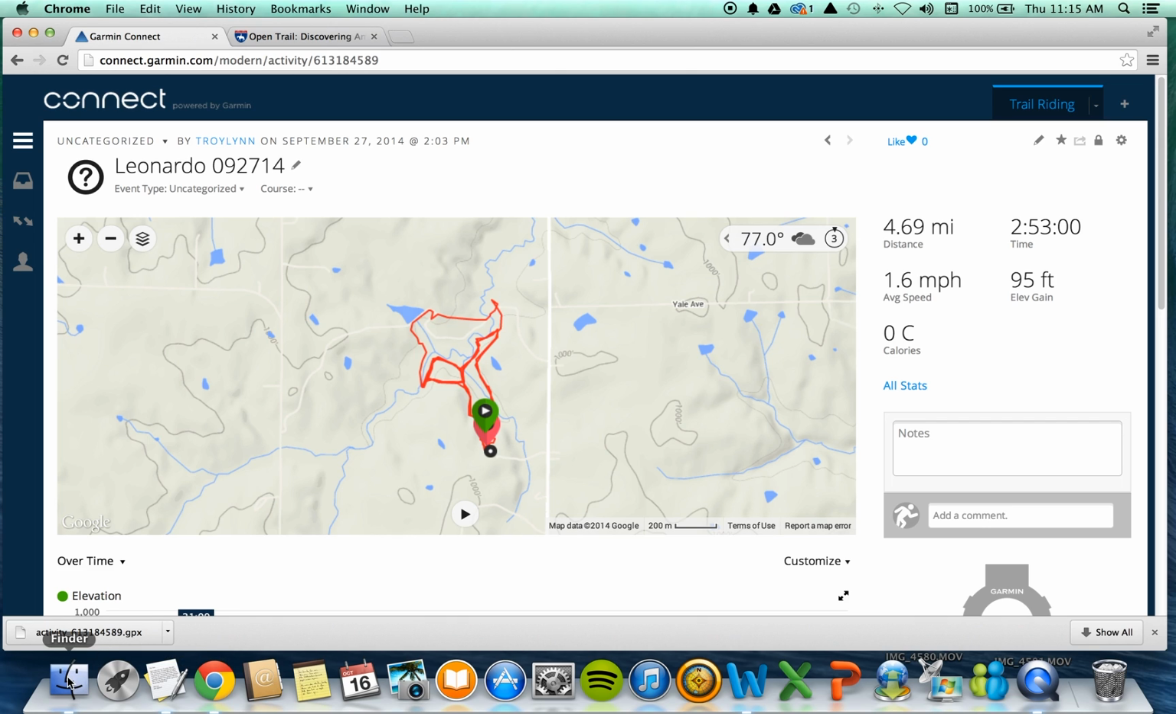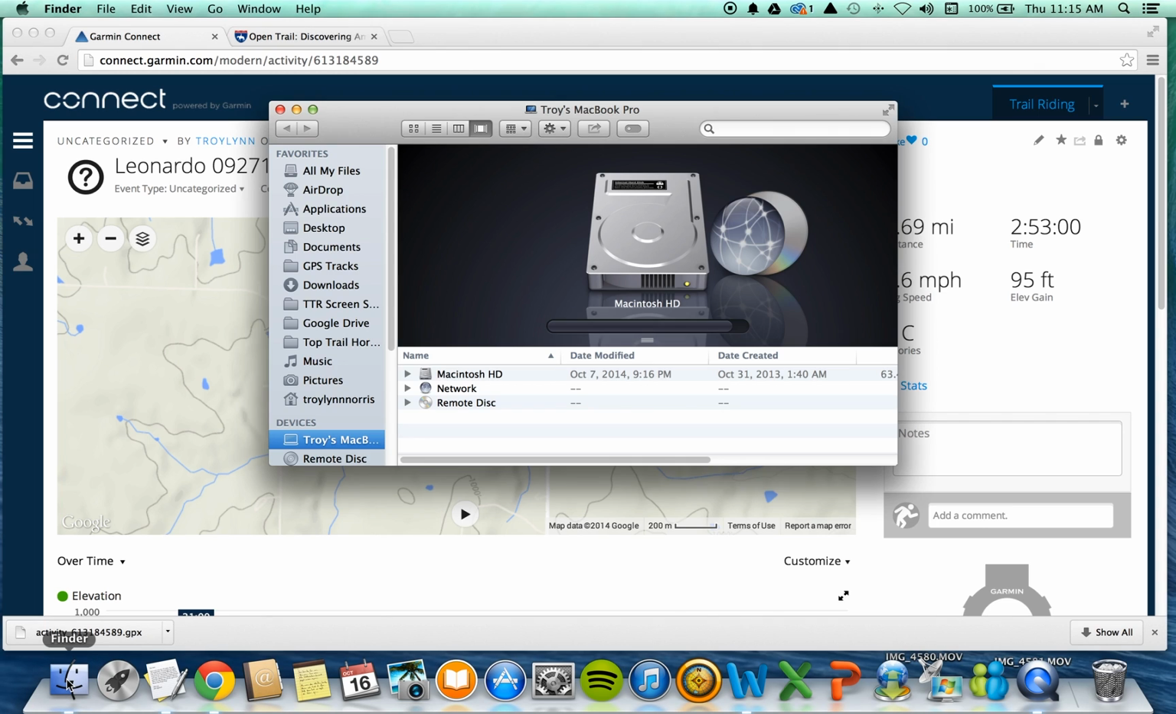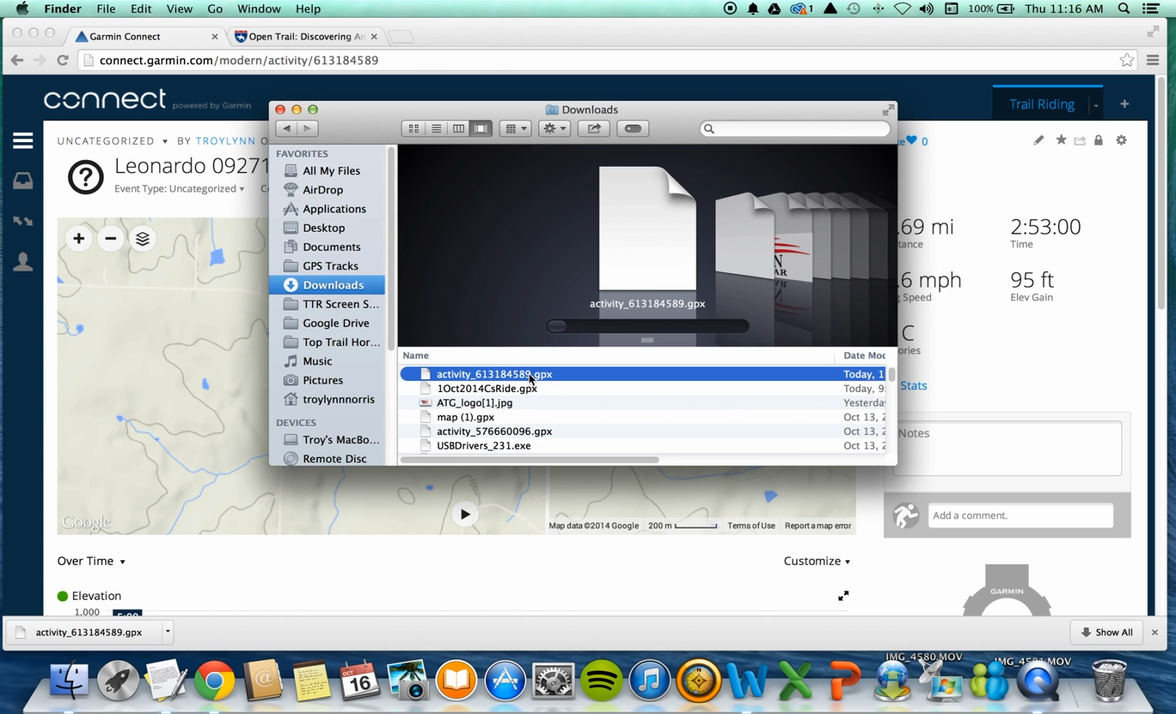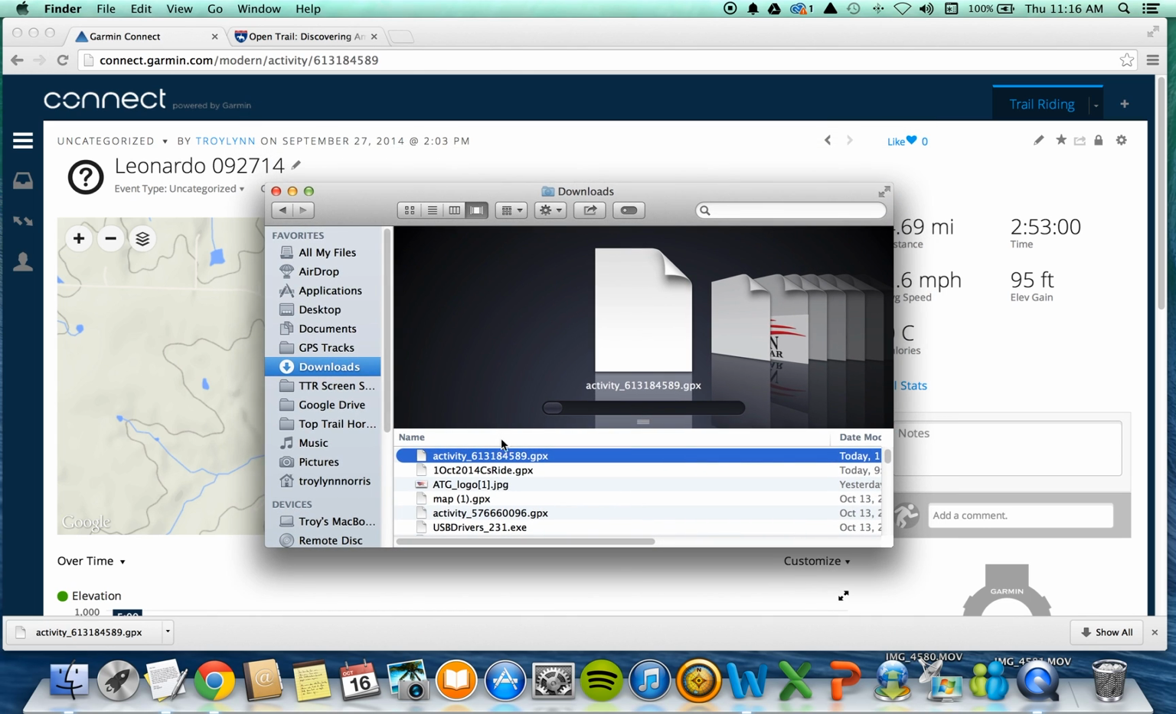Now, I like to rename my GPX files once they're on my computer. So I'm going to find that in my download folder, and I'm going to rename it. I like to start with the date, the name of the horse, and just a little description of the trail. And then I have a separate folder called GPS Tracks, and I put it in there.